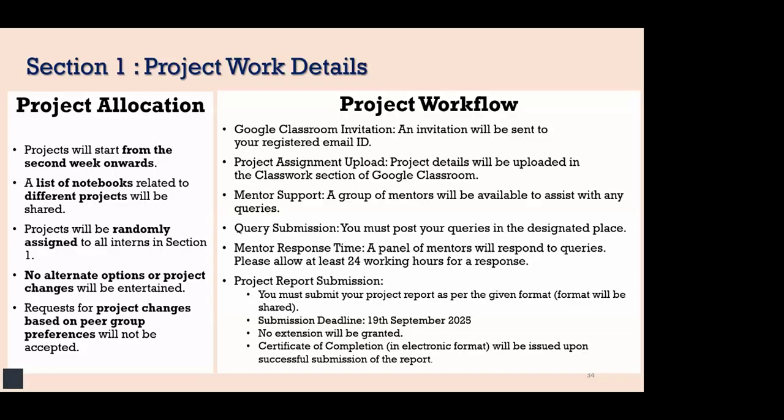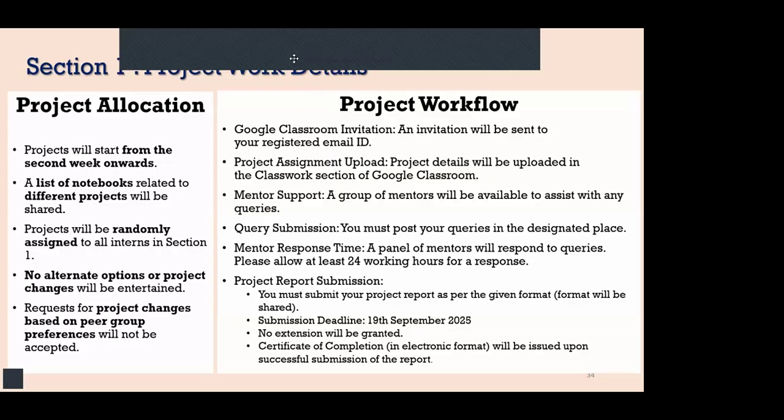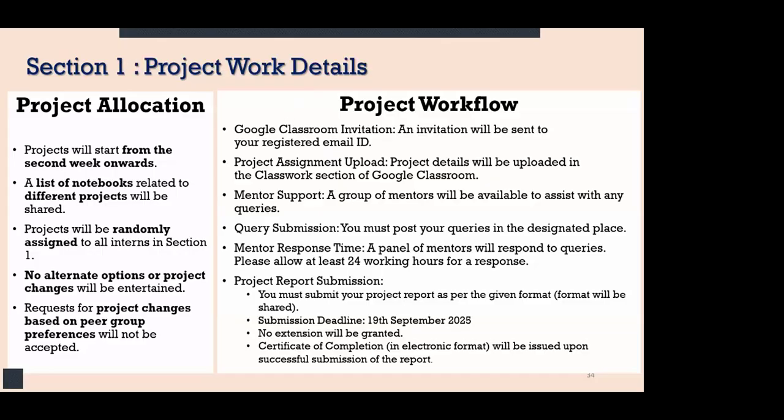Yeah. So do allow them at least 24 working hours to respond, so ask questions early and don't wait until the last minute. So here your submission deadline is 19th September. Before that you have to submit your project as per the format and guidelines that will be given, and the certificate of completion will be issued once you submit the report.